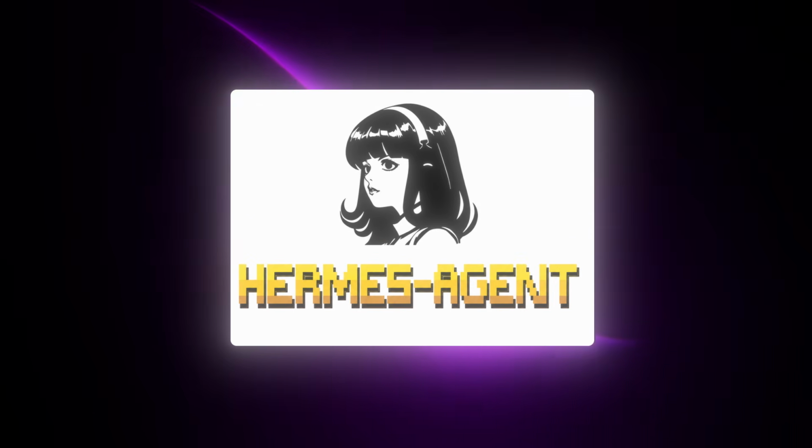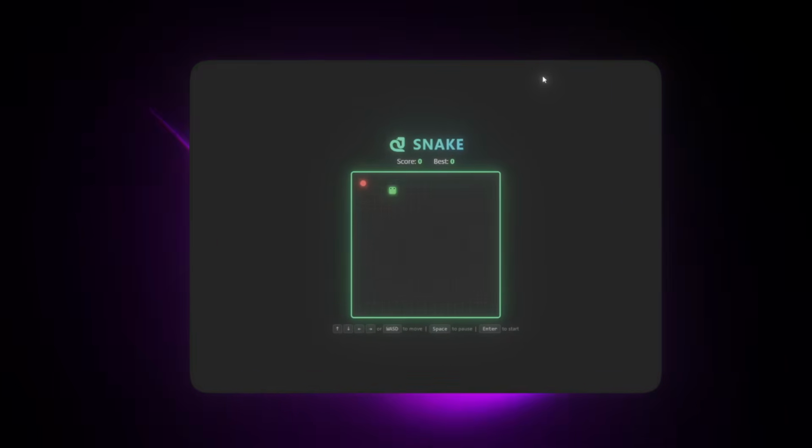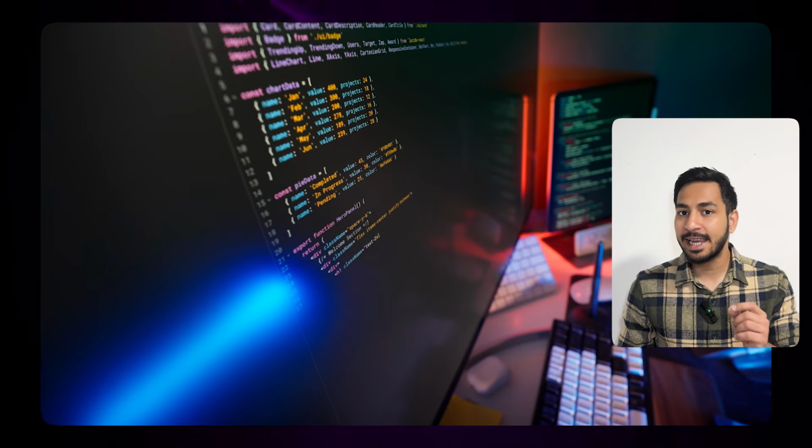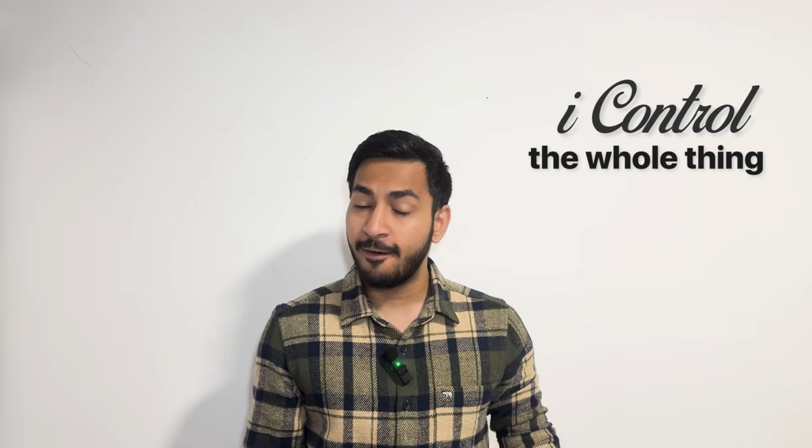This little AI on my PC just built a working game from scratch. I didn't write a single line of code. It runs offline and it's completely free. And the best part, I control the whole thing from my phone.